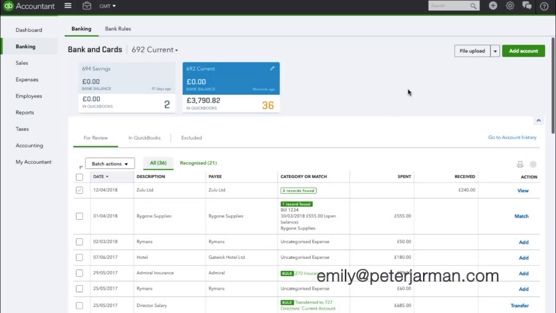So within QuickBooks, it will automatically find similar records between bank transactions and an existing transaction within the system, so long as both the amounts are equal and within an applicable date range. So what this means is, for example, the bill or the invoice was raised before the payment made or the deposit received. When QuickBooks recognises a match, a One Record Found icon will appear, like this transaction here from Bygone Supplies on the 1st of April.